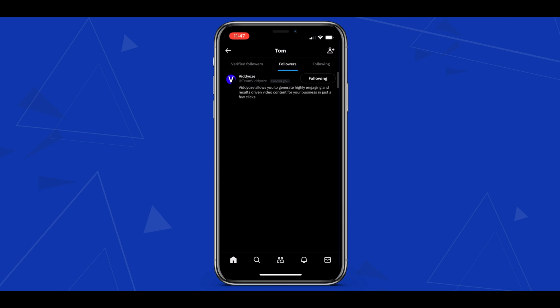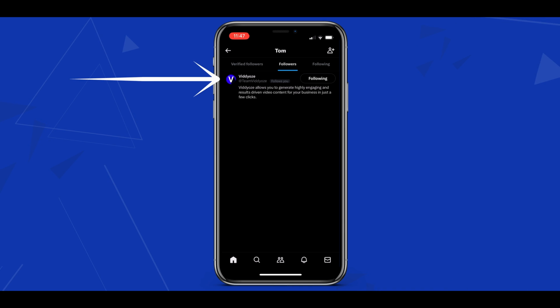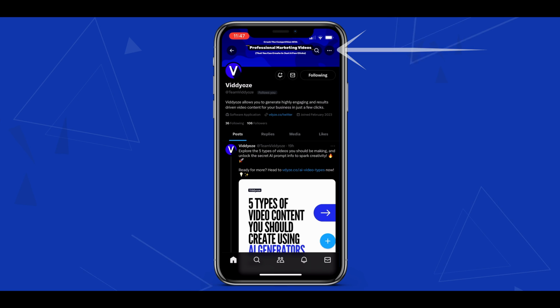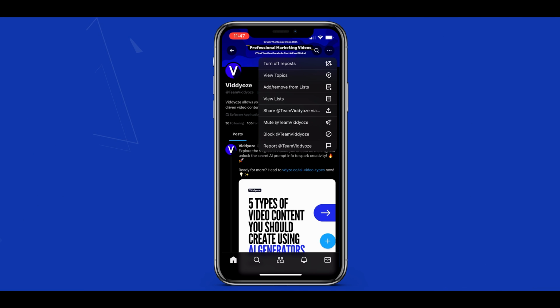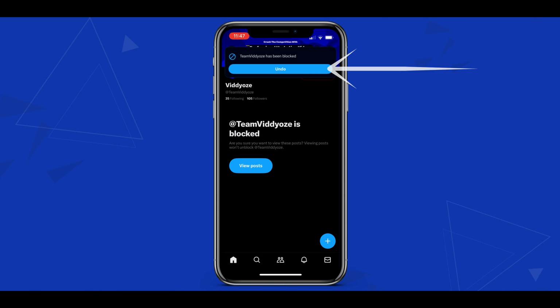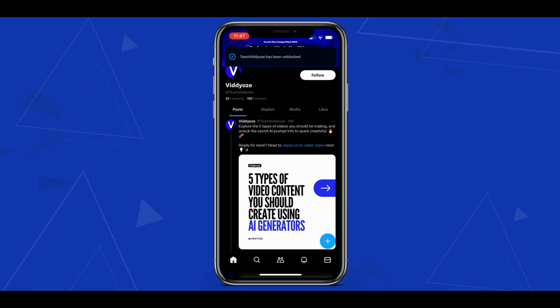However, you'll notice we don't see the same three dots here that we did on the desktop. What we can do instead is tap the account we want to remove, then once on the profile, we can tap the three dots at the top right here. There's no remove follower option here on mobile, but we can tap the block button here instead. This will permanently block and remove the follower from your account. If you want to remove the follower only, then you can simply undo the block, which has now removed the follower, but they will remain unblocked. And that's just about everything you need to know when removing followers on X, formerly known as Twitter.